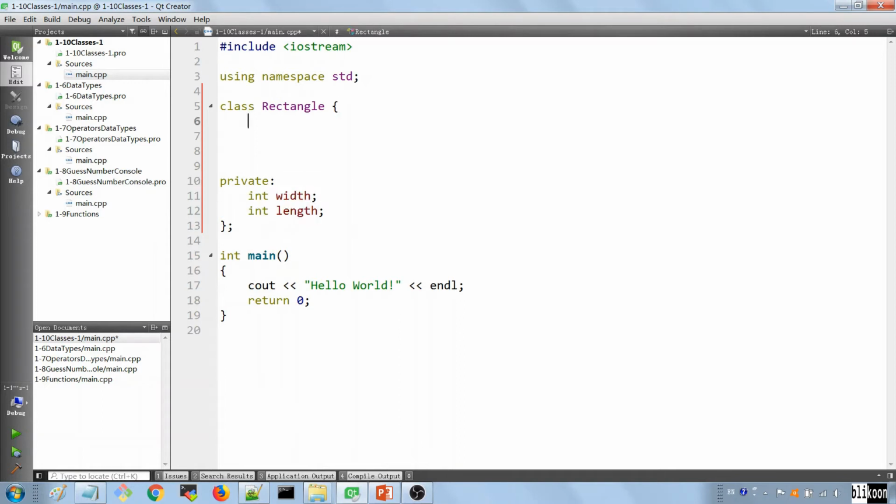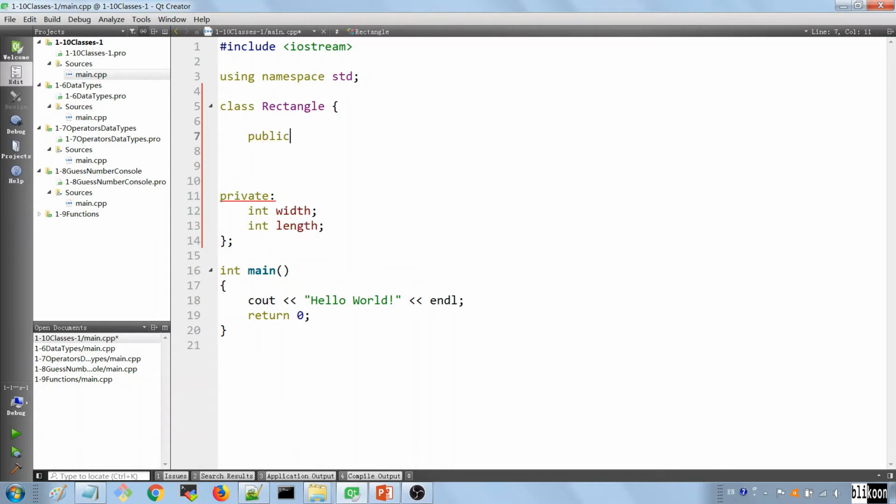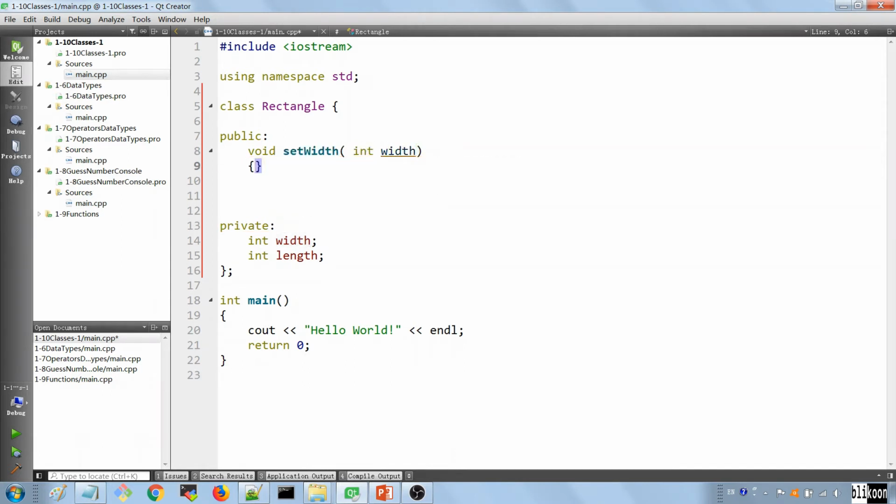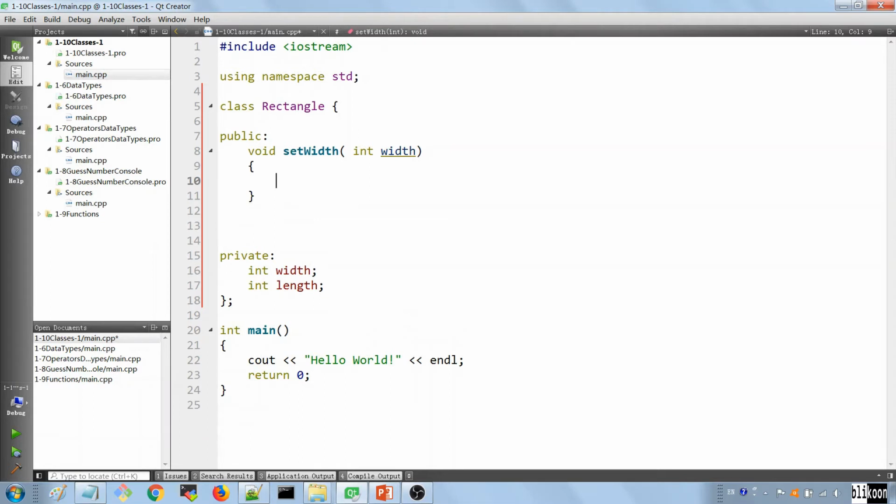The other thing we need to do is to provide the methods that are going to help us modify the width and the length. And these methods are going to be void because they're not going to be returning anything. Set width. And we're going to provide another method that is going to say void set length.